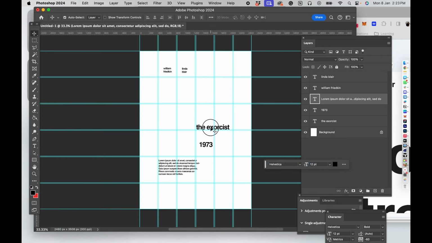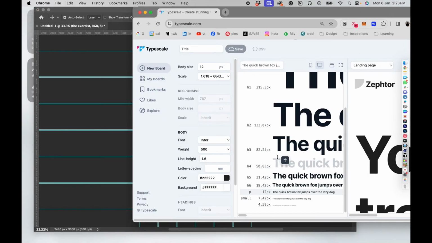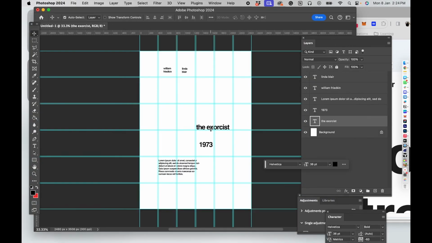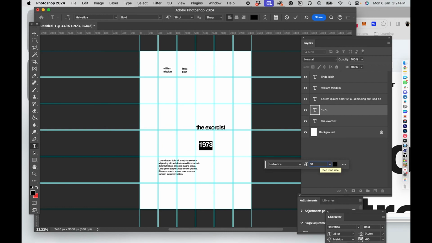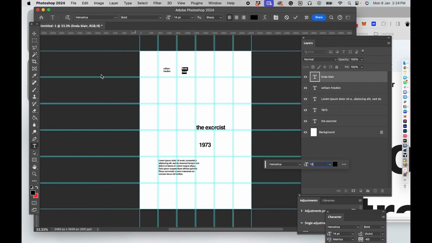So if that is 12, this title currently which is 36, we will go to that type scale site and find which is the closest one to that. 31.42 is the closest, so we'll choose that and we will change the type to this size. 31.40 for both of this. Now this also needs to be 12 or below that in that ratio. So we are making everything to the golden ratio. So now we have all the text which is in golden ratio.